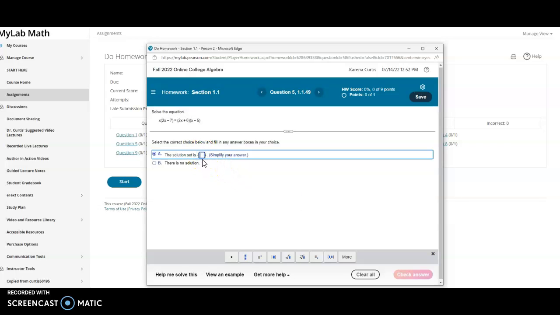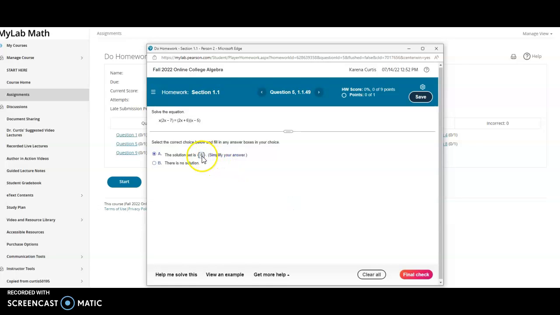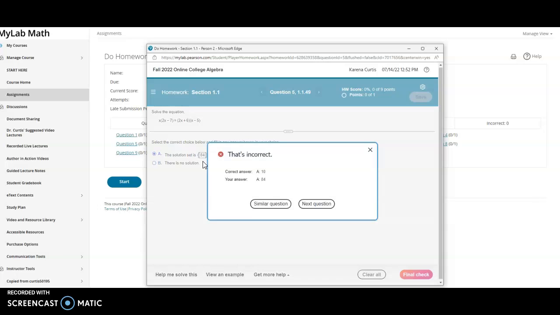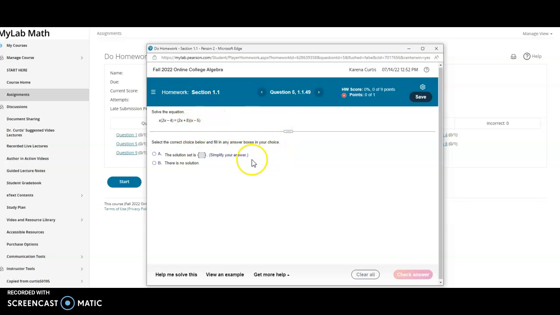So I'm going to do 3 bad ones just so you can see what happens. And then it'll give me the correct answer, and then I can choose to do a similar question or just move on to the next one. When you do the similar question, that just allows you to keep working on your homework until you get 100%.